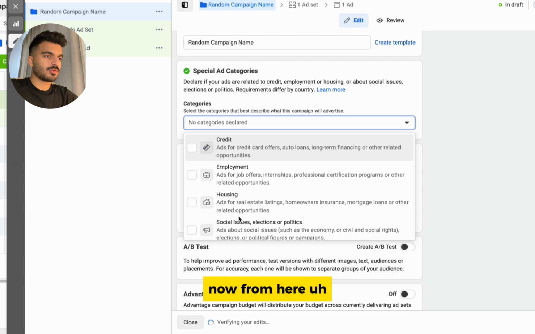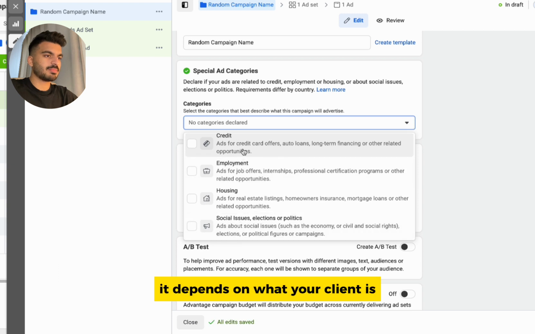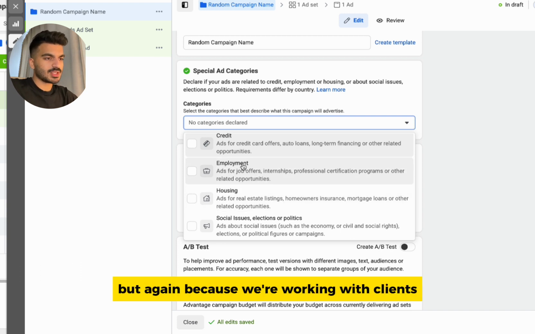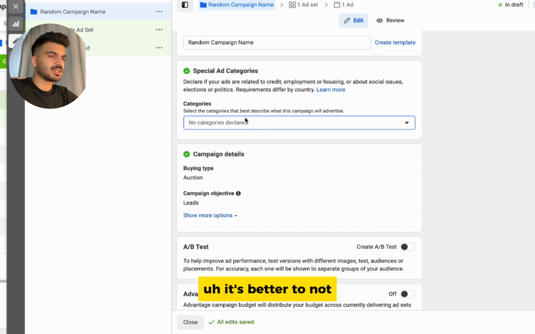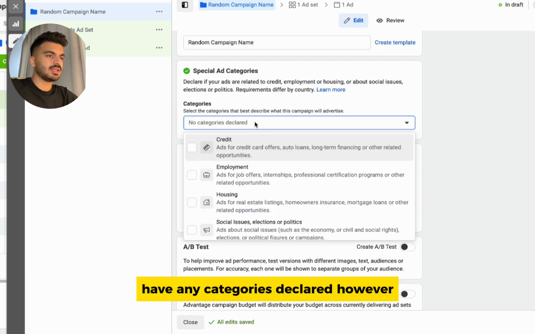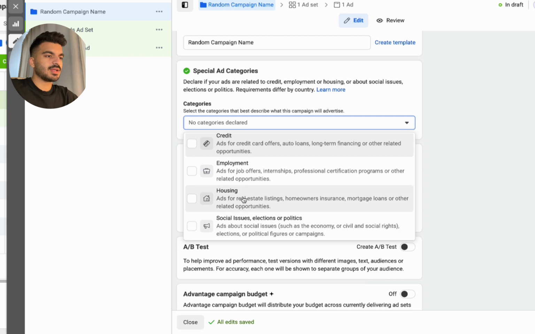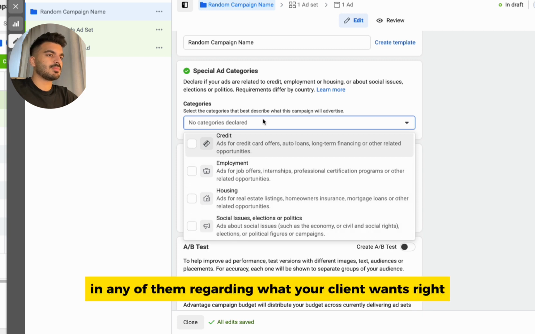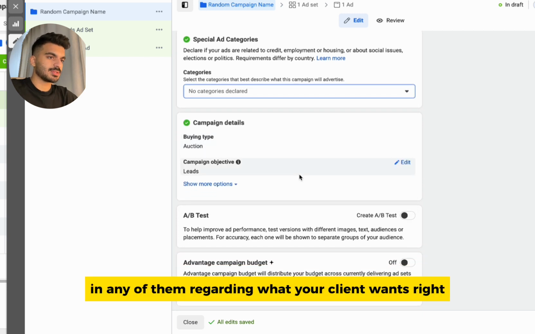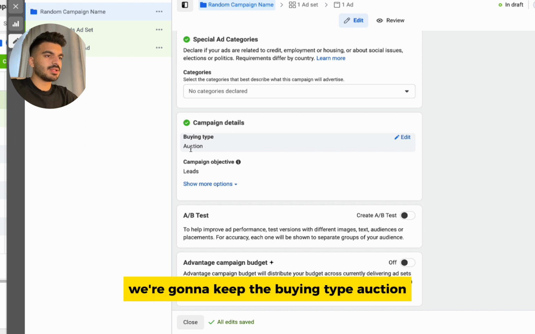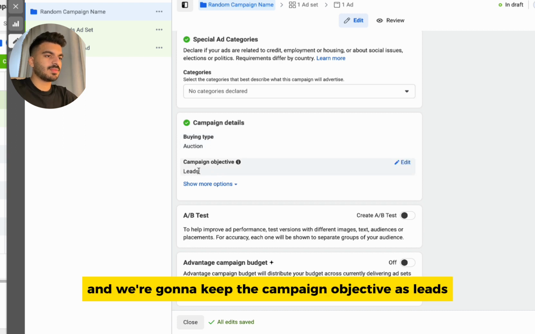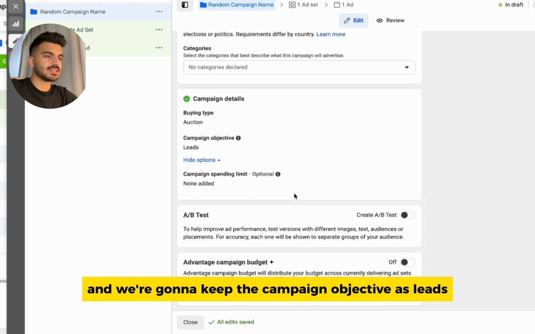Now from here, it depends on what your client is. This is for real estate, this is again for job offers. Let's say you're trying to hire someone, but again, because we're working with clients, it's better to not have any categories declared. However, you can click on any of them depending on what your client wants, right? We're going to keep the buying type auction, and we're going to keep the campaign objective as leads.